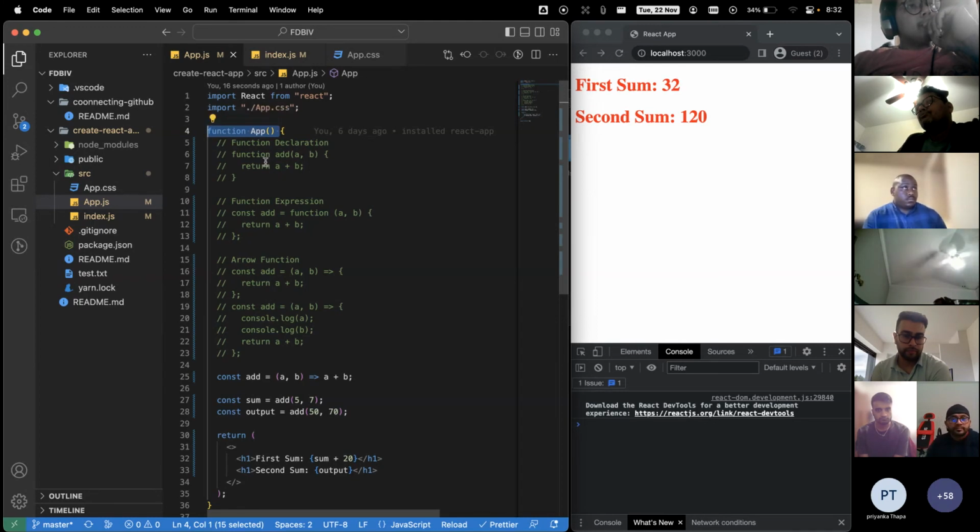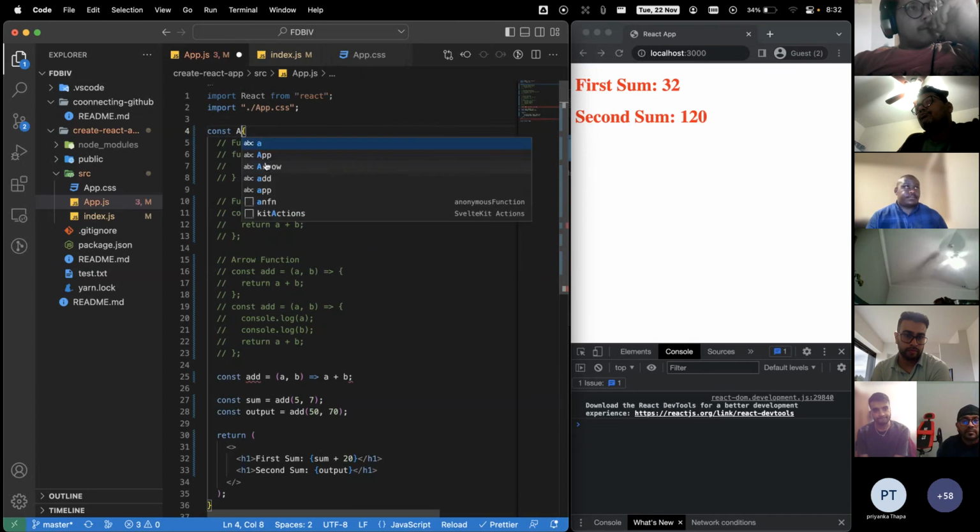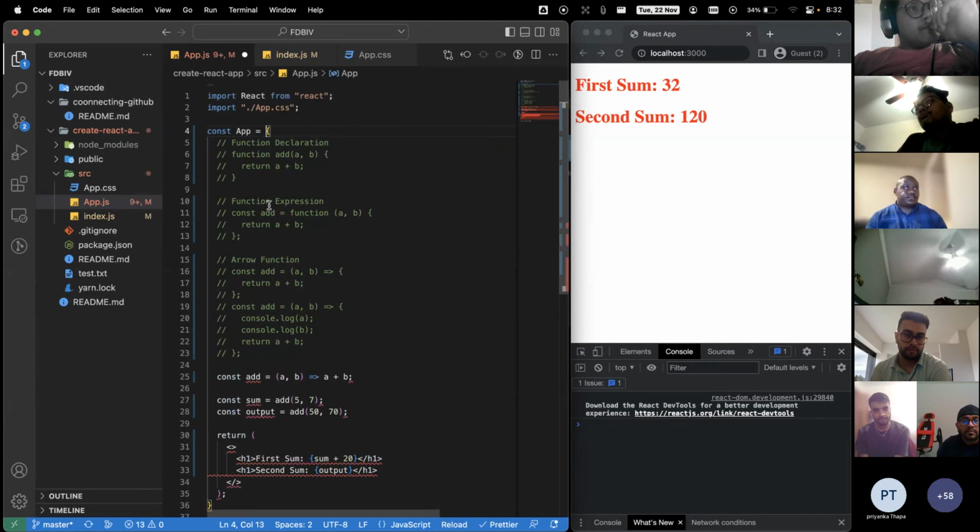Yeah, please. Const app. Okay. Const and app, right? This way. And equals. Empty parenthesis, I think. Yeah, and then arrow. That's all right. And will it work? It should work. It will work.